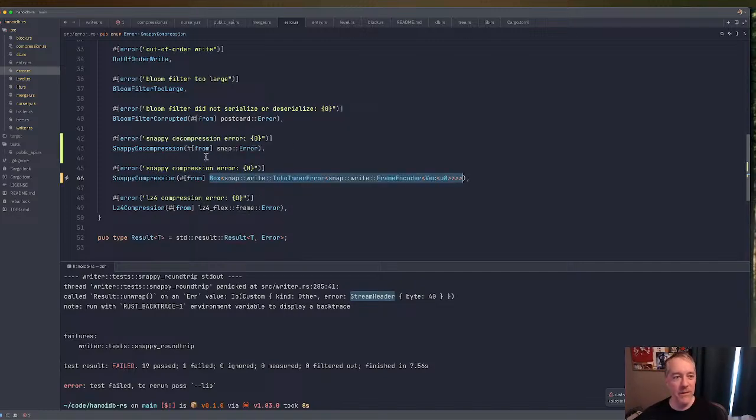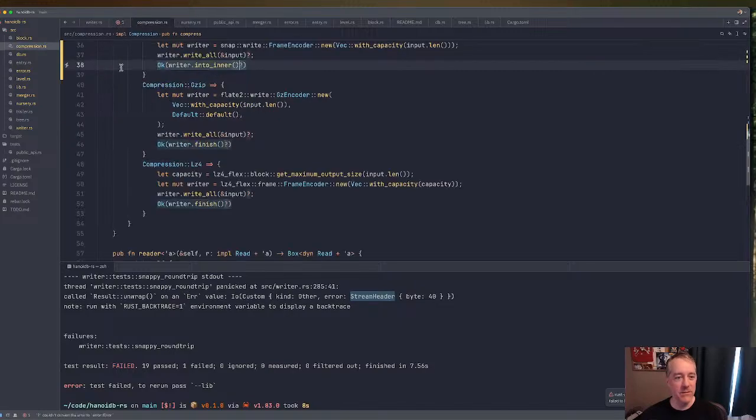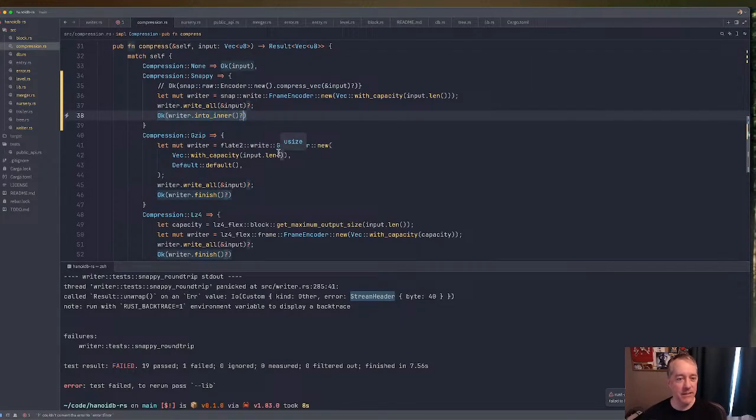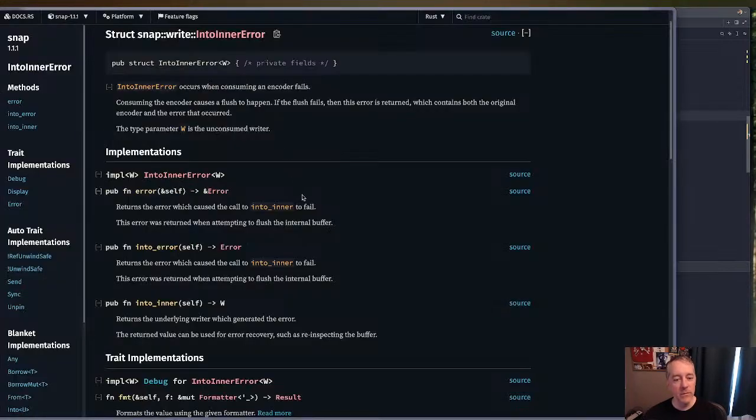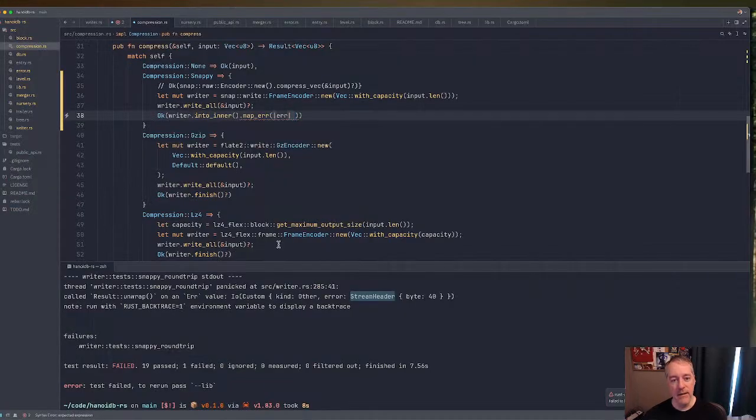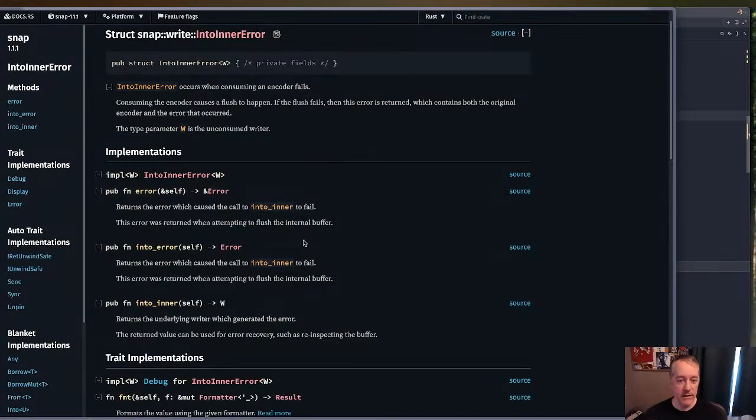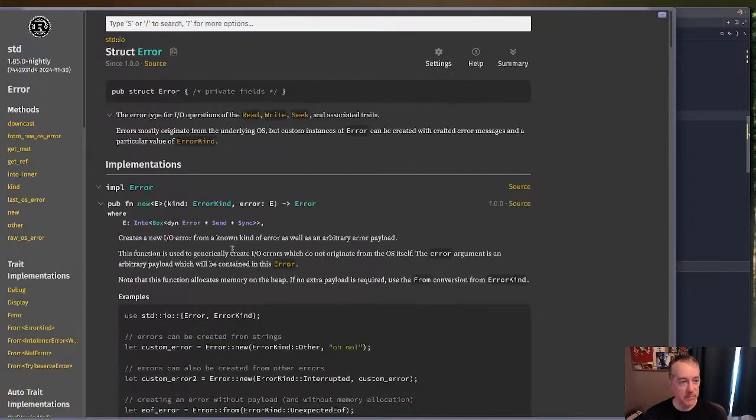I want a different way here. So I think what we can do is, instead of just relying on this, we can do map error. So this is the internal error. What we can do is call this, because this is into inner error. We can call this and get into error, and then we can construct our own variant there. Note that this error, although it bumped it down, is standard IO error. Okay.